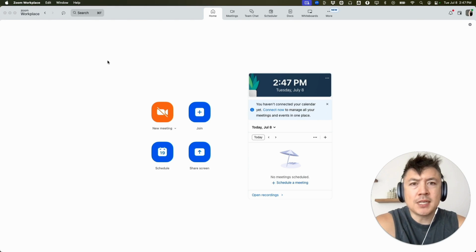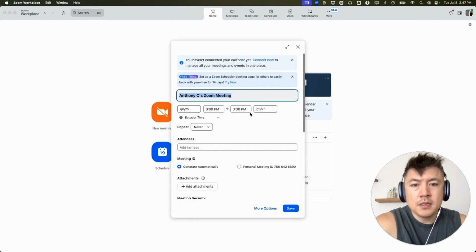Now here on the home screen, if you want to set up a recurring Zoom meeting, you're going to click right here on schedule. It looks like a little calendar. All right, once you do that, you're going to see this pop up. So you can go ahead and name the meeting. So let's do this weekly sales call Anthony.